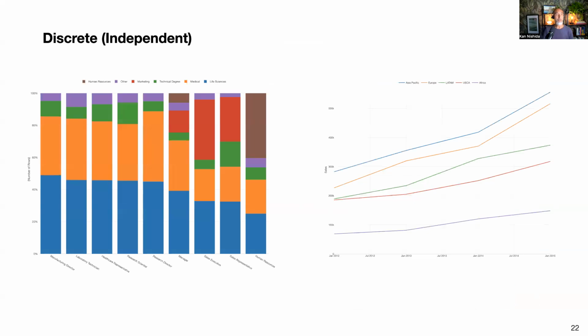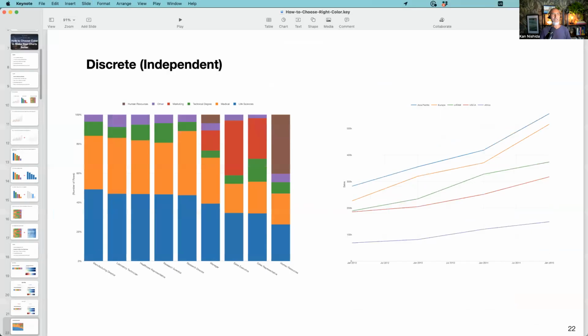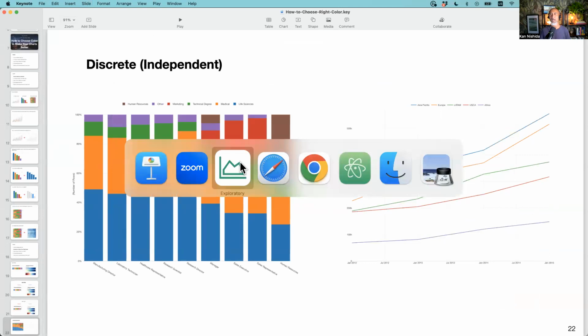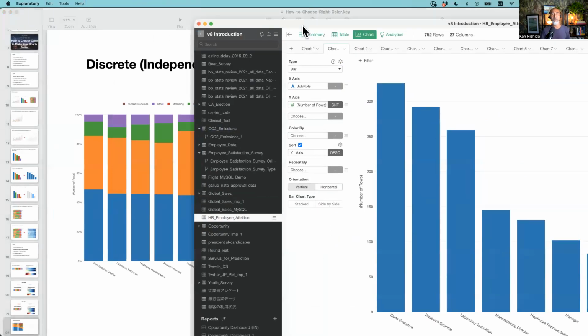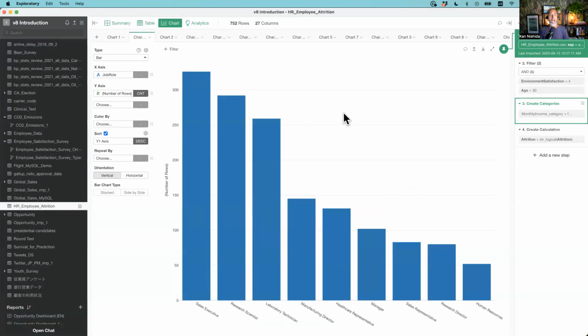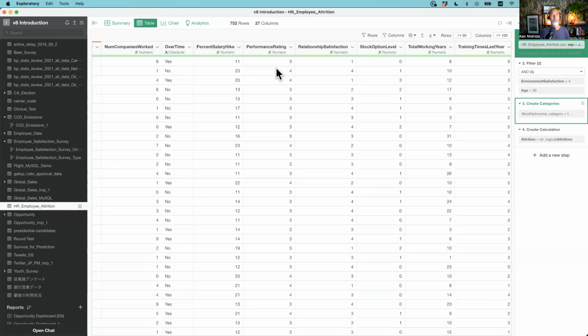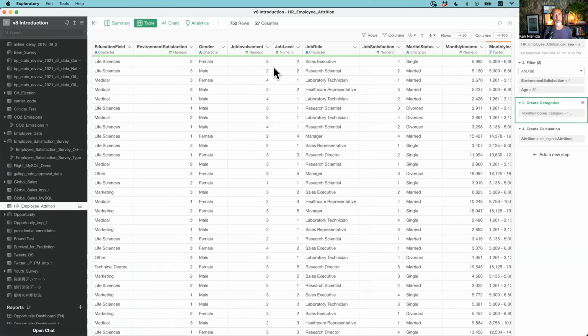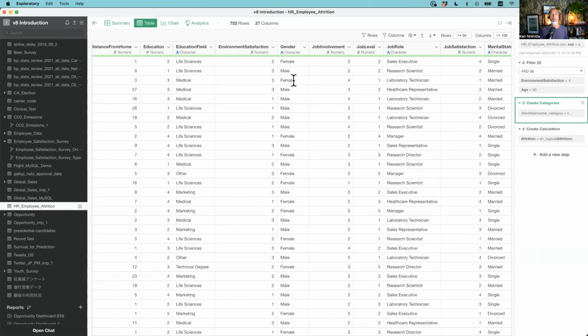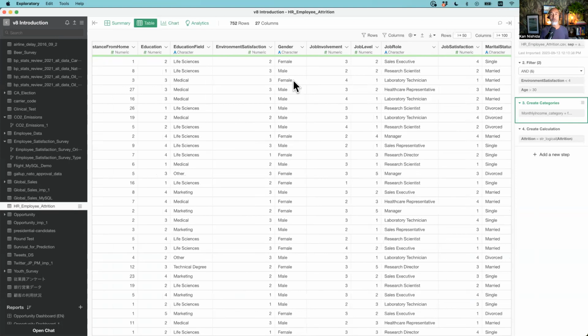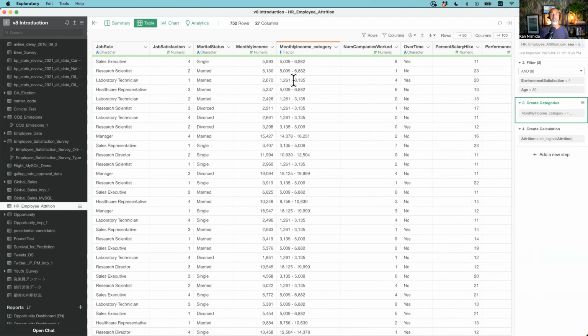For example, if I create a chart, instead of using the slides, I'm going to go directly into Exploratory. So we have employee data, where each row is an employee, and the columns are attributes or information about each employee. Sometimes it's the gender, the education, the job role, the monthly income, and so on.